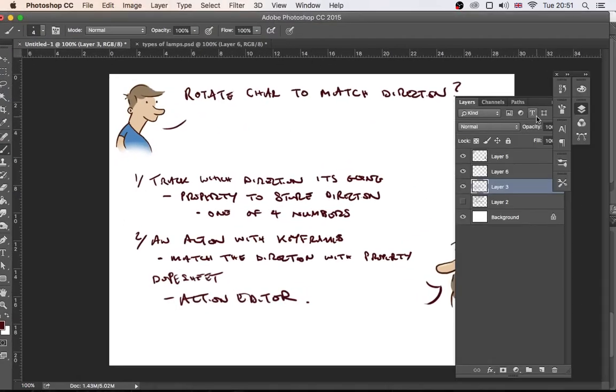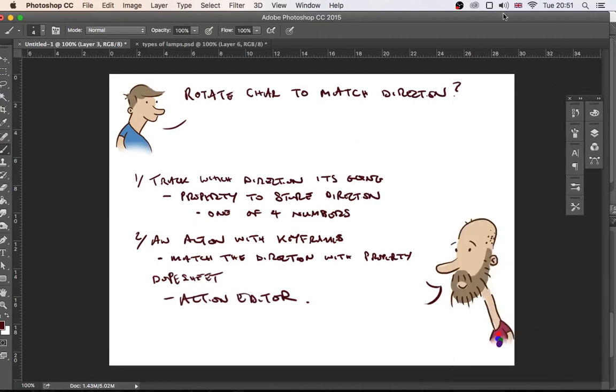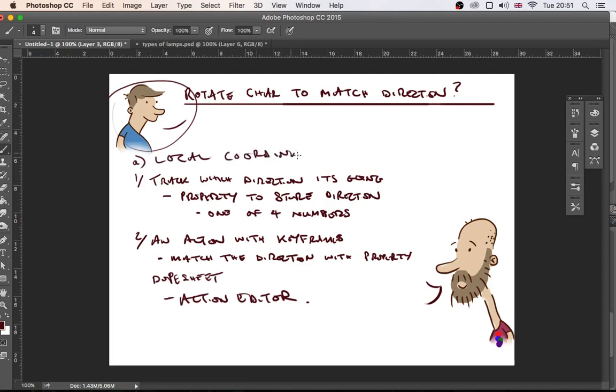So we're going to be rotating the character to match the direction that he is travelling in. We've got our generic white dude over here. This is the question that he has posed. So to do this, we've got a couple of steps. Actually, there's a step before this. I suppose that would be A, which is that we're going to use the local coordinates of our character rather than global. So that's one thing that we've got to change.